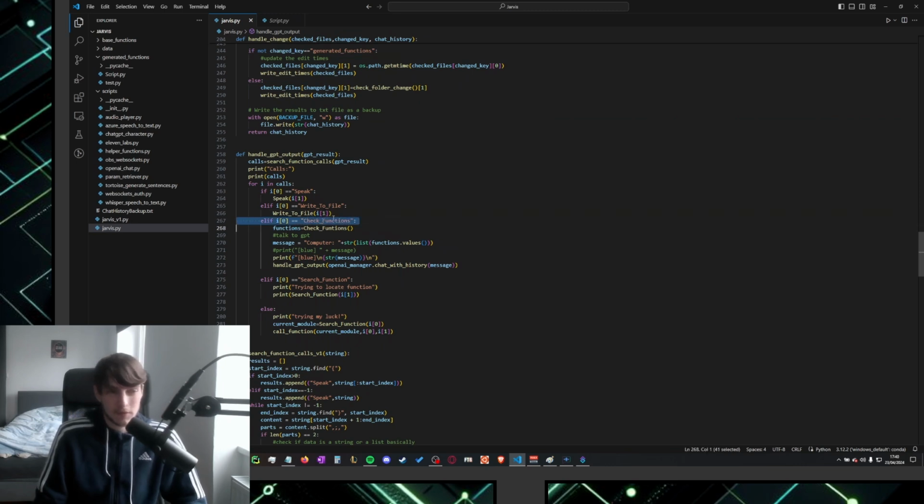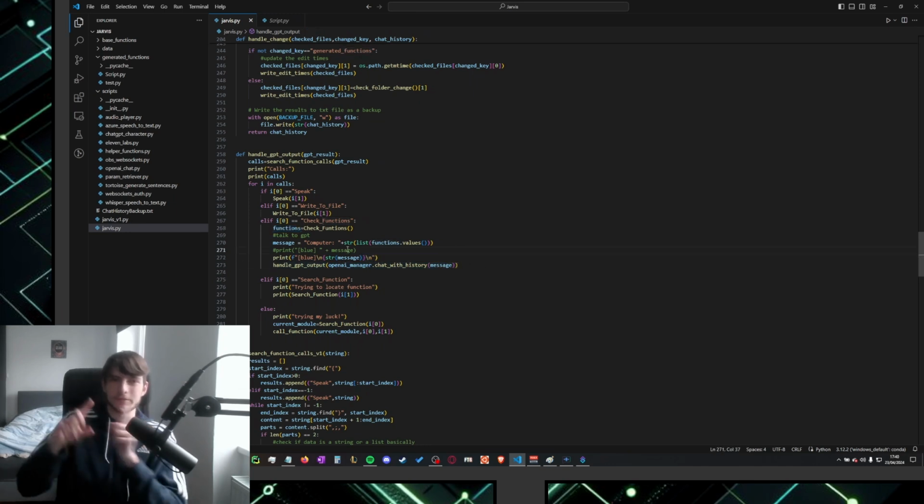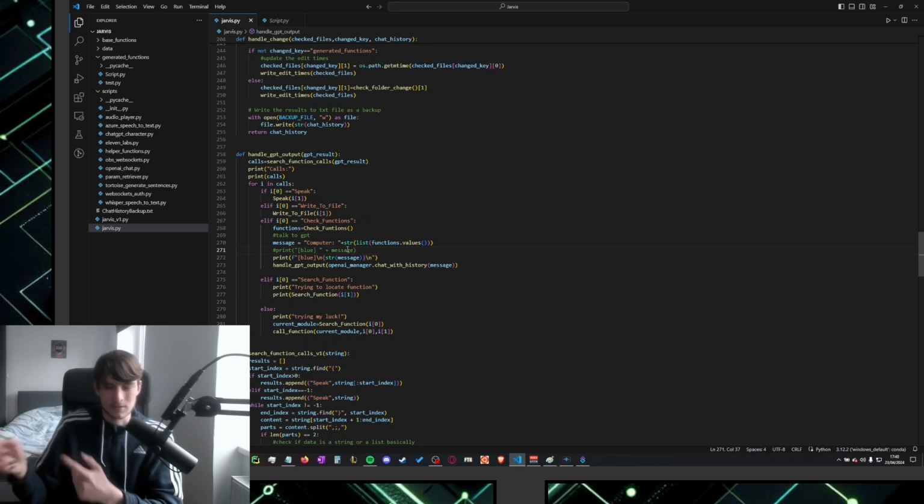Also, the important thing with check functions here is that this function returns which functions we have available, and that list then also gets told to ChatGPT. So it's actually the file speaking to ChatGPT, rather than me speaking to ChatGPT. I say check the functions, and ChatGPT uses the command to check the functions. The file then triggers, checks which functions are available and delivers that result back to ChatGPT.